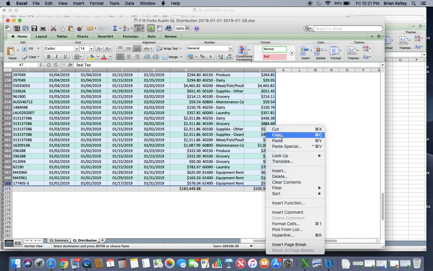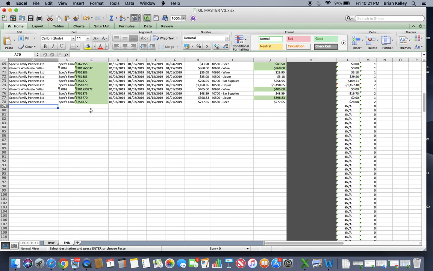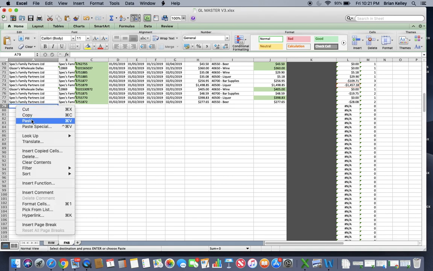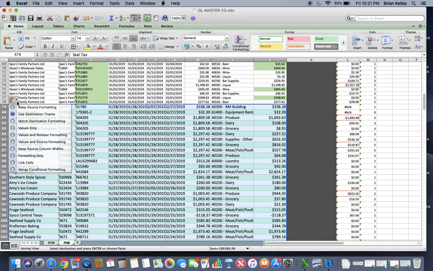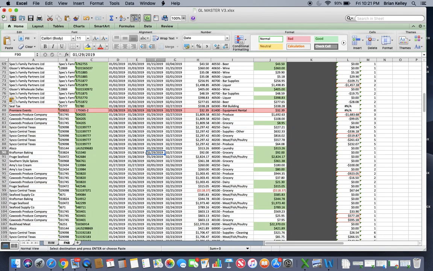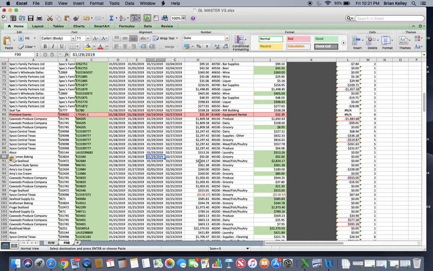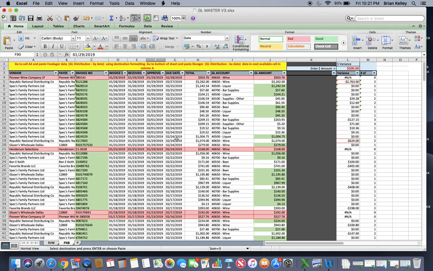Right click, copy, back to my spreadsheet, right click, paste, click the clipboard option and make sure I'm doing Match Destination Formatting. Okay, that's how you get all of the data into the workbook.